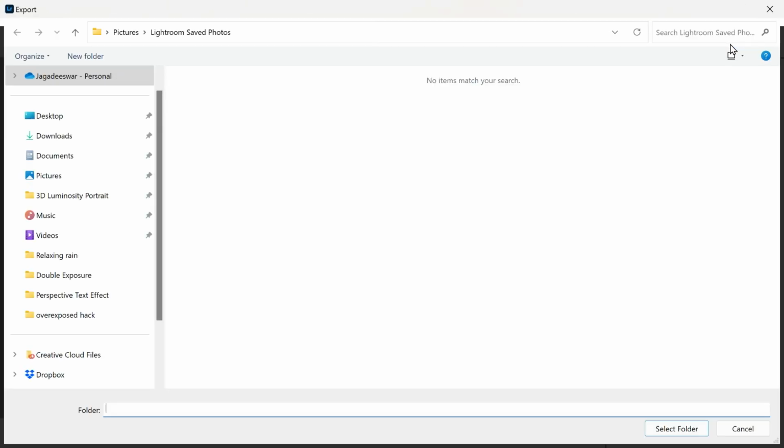Now save this export settings for future uploads. From now on, whenever you upload photos to Instagram with these settings, you get a crispy Instagram feed.